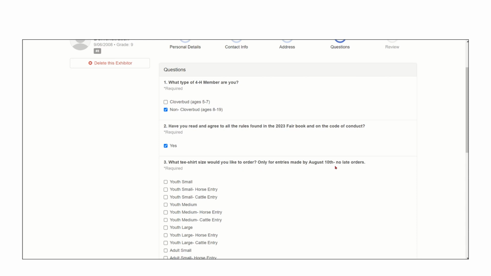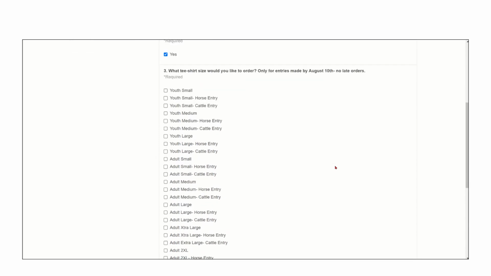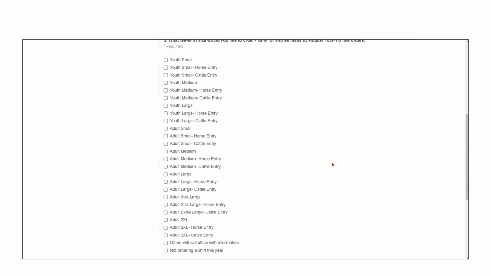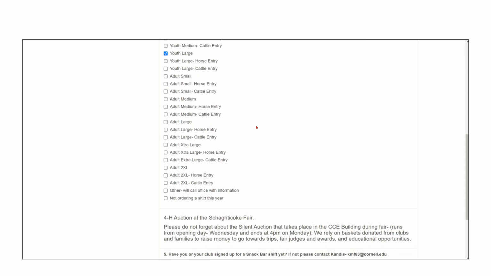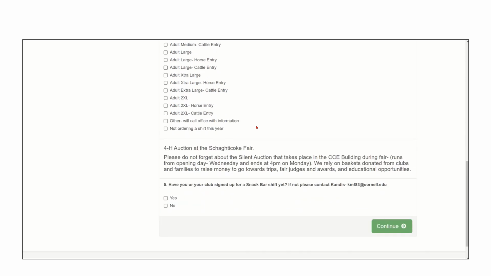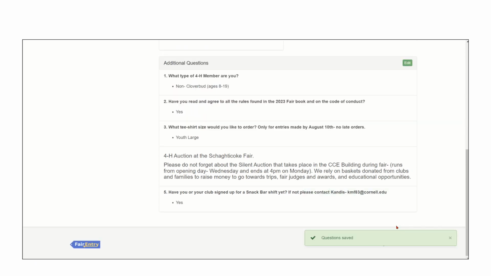There's 4 questions about your participating member. What type of member they are, have you read the fair book, what size t-shirts you'd like to order, if any. We'll order a youth large. Notice at the bottom of the list it says you're not ordering a t-shirt this year. You can choose that if you choose not to get a t-shirt. Check out the statement about the 4-H auction. And the last question, have you signed up for a snack bar shift yet? Click Continue when you're ready.